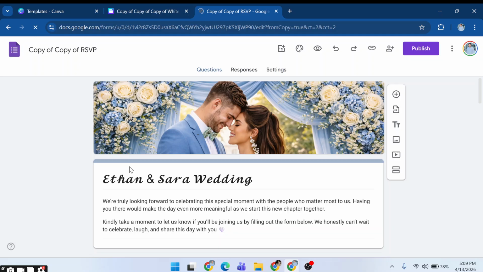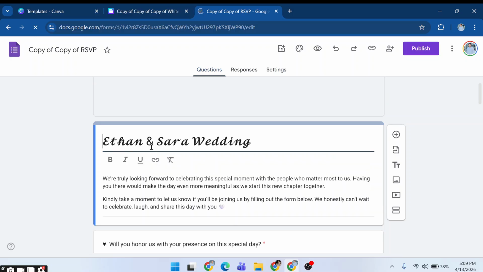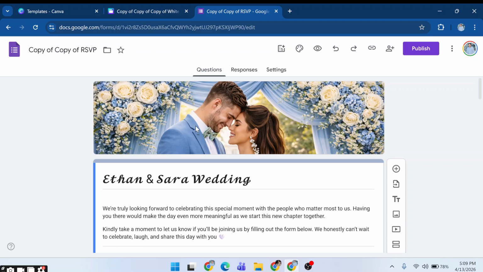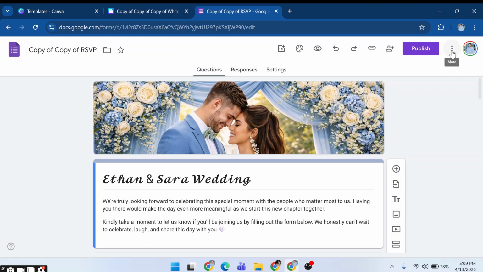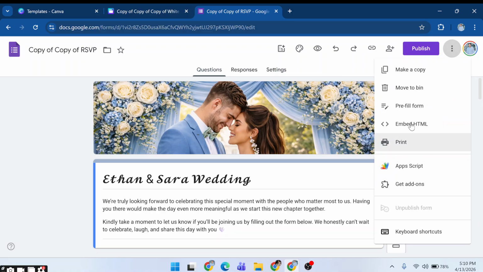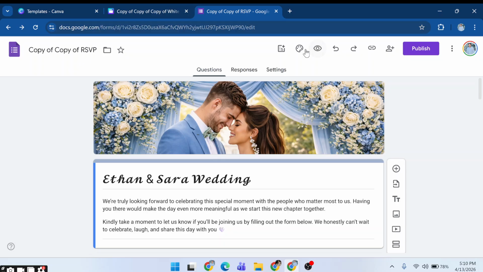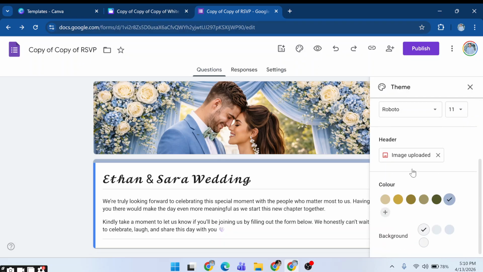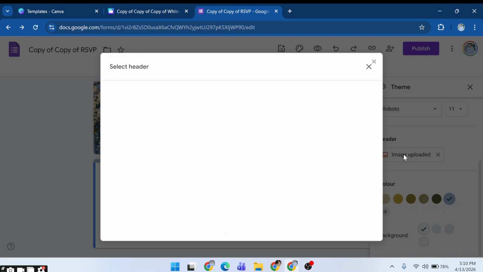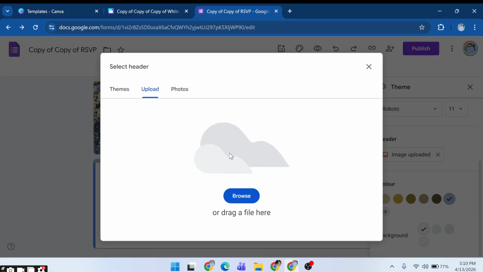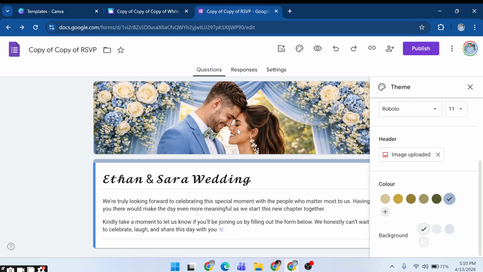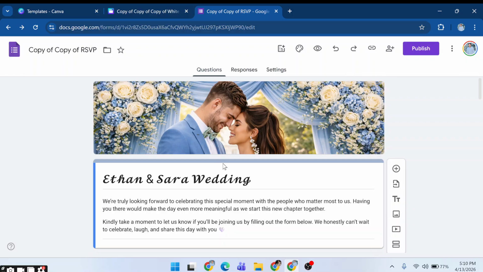Just click on the RSVP form. It will make a copy in your mail. So you have to change the details. If you want to change the name here, or the picture, you can click here. I can show you how you can change the picture. Here it gives the options to change the theme. Here you can see the preview. Here you can see the customized theme, and here the upload image. If you want to change this image, you can upload an image from your laptop and add it here. So it is very simple to edit the Google form.